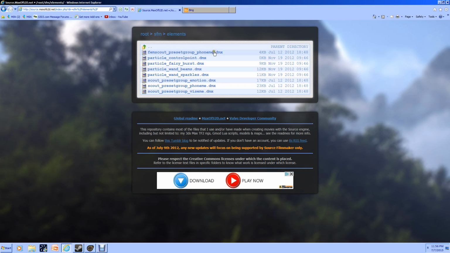He also has a Fem Scout one that's up. It's also pretty good. But if you ever, for some reason, lose your Heavy files, these ones will do the exact same thing as the Heavy and the Medic files.